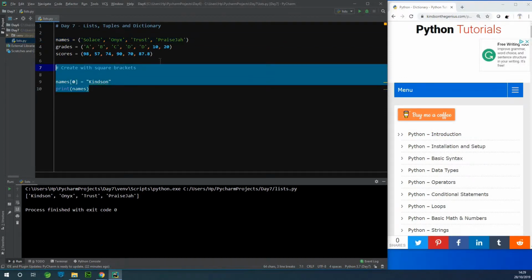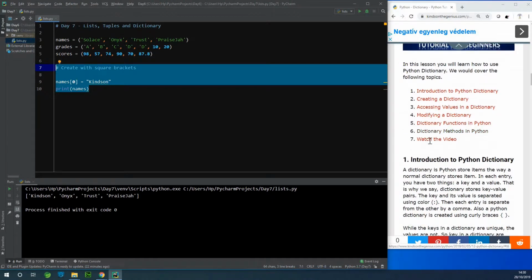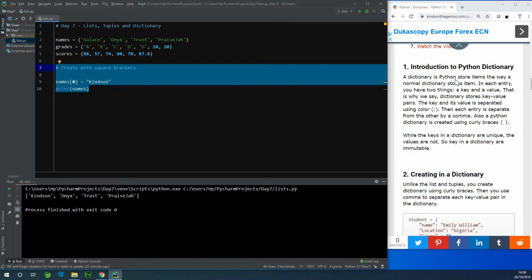All right, so a dictionary is made up of key-value pairs. A dictionary in Python stores items the way a normal dictionary stores items. So how does a dictionary store items? In each entry, we have two items, a key and a value. For instance, in the English dictionary, we have a list of words. For each word, there is a definition corresponding to it.